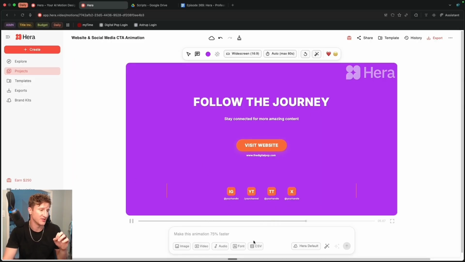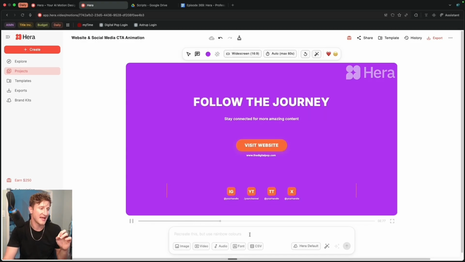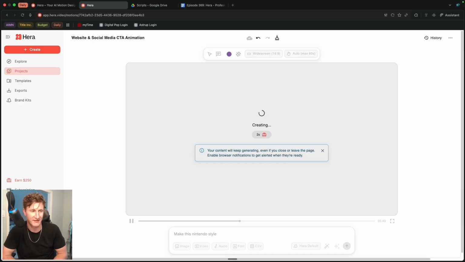Let's see what we are able to do via chat. It gives you some examples. For instance, like make this animation faster, change the font color to dark gray. It says make the header 2 times bigger. One other one that I saw was make this Nintendo style. Let's try something like that. Let's do that one. Make this Nintendo style. I'm curious as to what that will look like. And hopefully they'll maintain our colors and stuff and we just have like a cool, I don't know, maybe 8-bit version of the screen. So let's see what this chat edit results in.